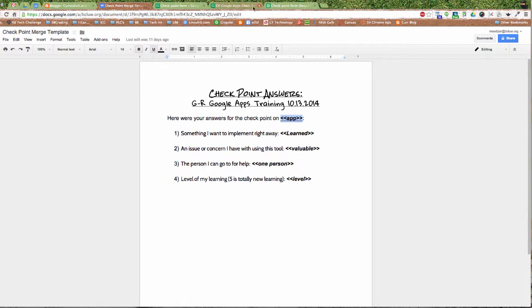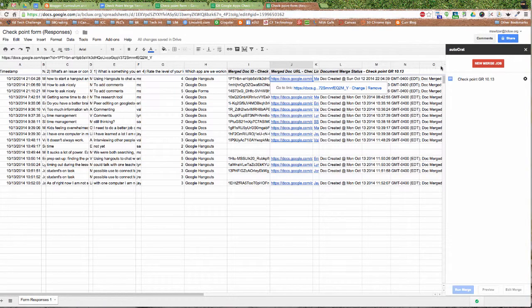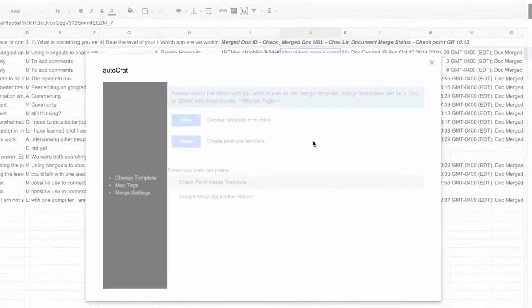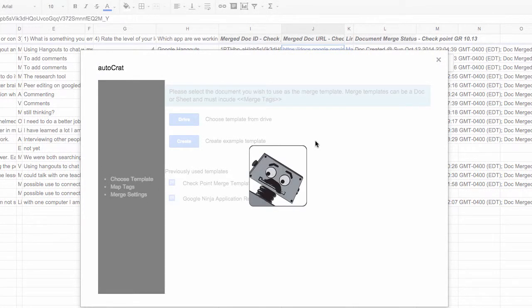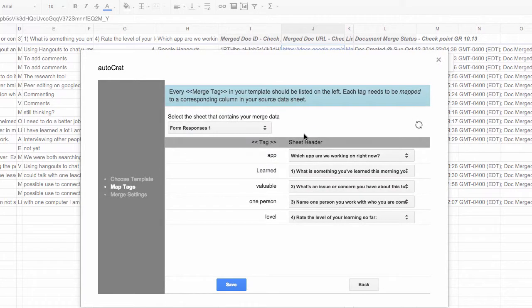So in Autocrat, I would create a new merge job. Since I've already got this one set up, I'm just going to edit this merge and show you what I plugged into this one. So here are my form answers. Autocrat gets started like this, and it takes a second. And like I said, having that checkpoint merge template doc set up beforehand makes it real easy. So it finds the template for you, asks you what is your template form.